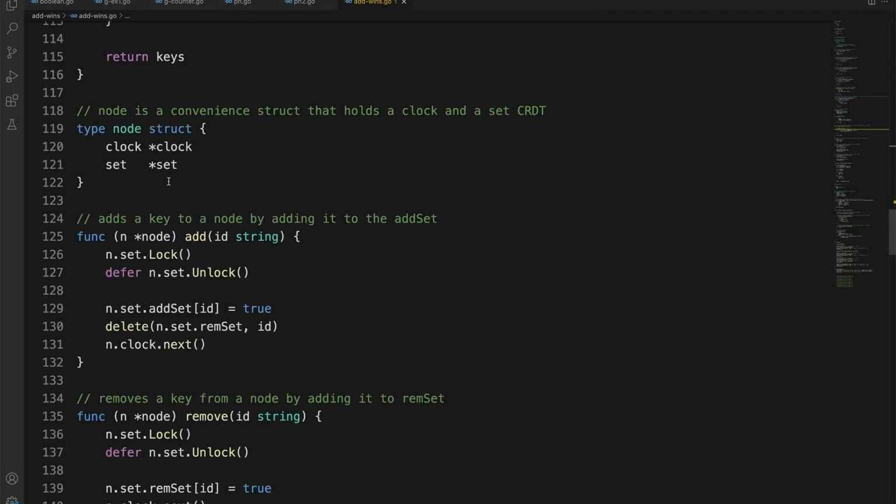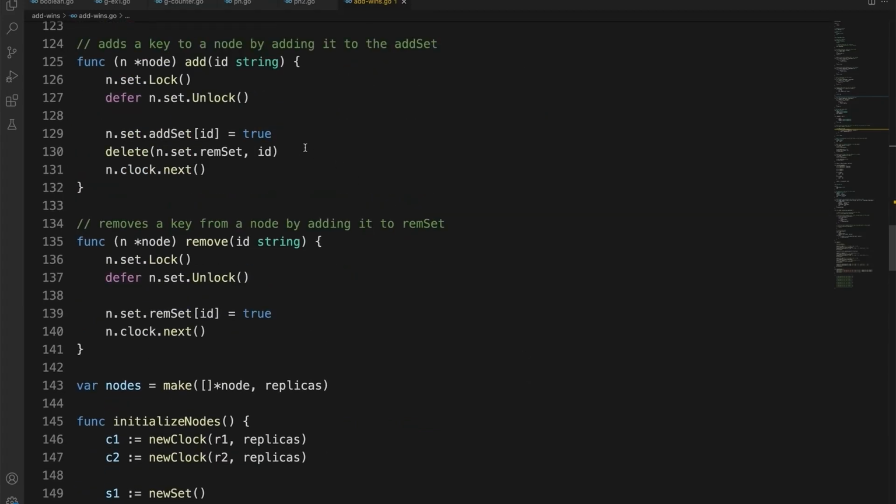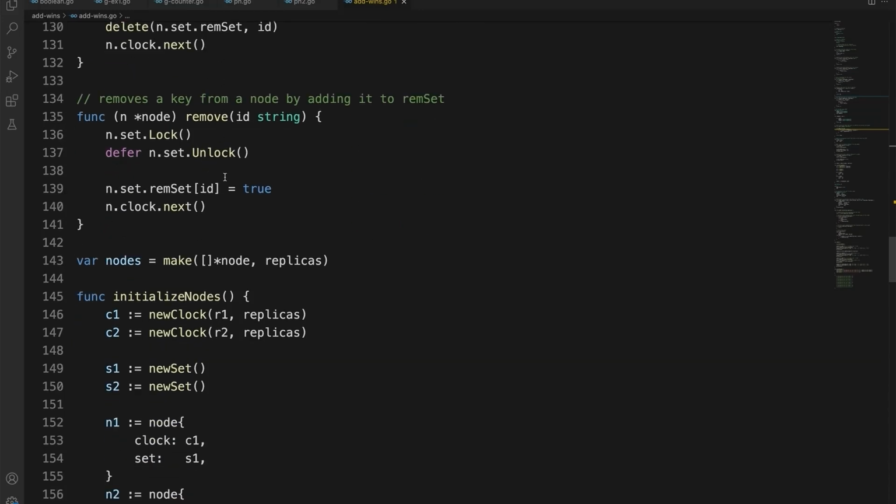I introduced a node struct here so that it makes the functions a little bit easier. A node is essentially a struct that includes a clock and a set. The node can add something to its set, and to do that, I just add it to the add set and delete it from the remove set, as I mentioned earlier, and update the clock of the node. The remove just adds it to the remove set.